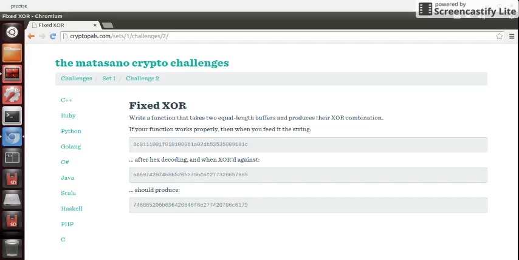Okay, so now into challenge 2. So challenge 2, we're getting one hex string. We're going to decode it into a binary. Get another hex string, decode that into binary, and then when we XOR one against another, we should produce a third hex string. Okay, so let's go straight into it.